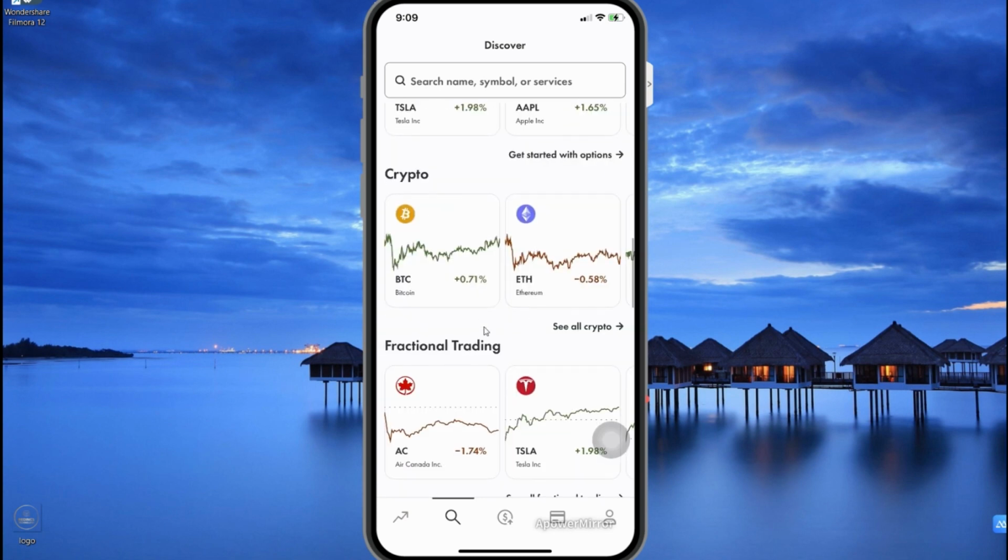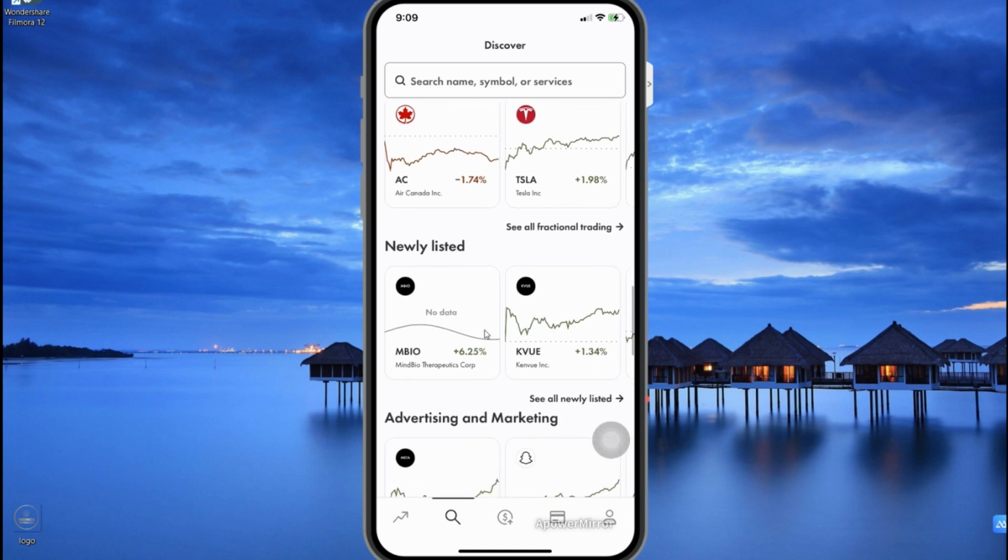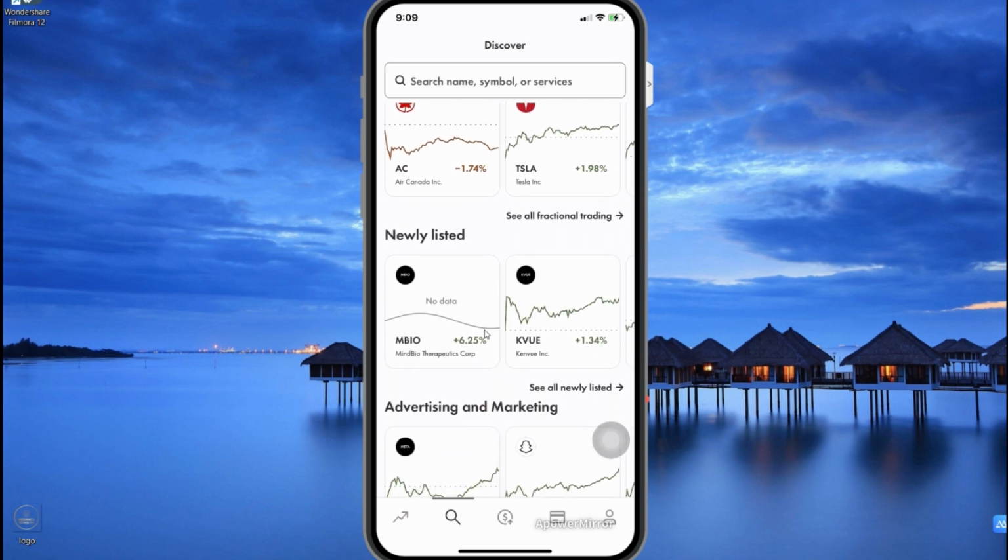You have the crypto section, fractional trading section, right? So fractional share investing means that you don't have to have all of the money for an entire stock. You can purchase a fraction of that share. So for example, if Tesla is trading at $300 right now and you have only $10, you can start investing with 10 Canadian dollars, right?